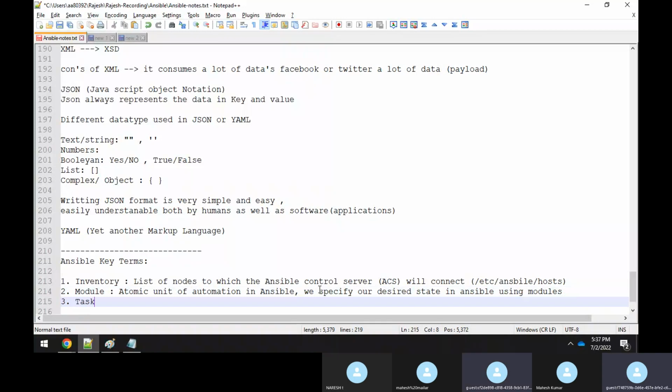Then what else do we have? Something called the task. Don't worry, we'll come up with all these things. A task in Ansible consists of modules. Each and every task will have a minimum of one module or more than one module. Every task will consist of a module, right?